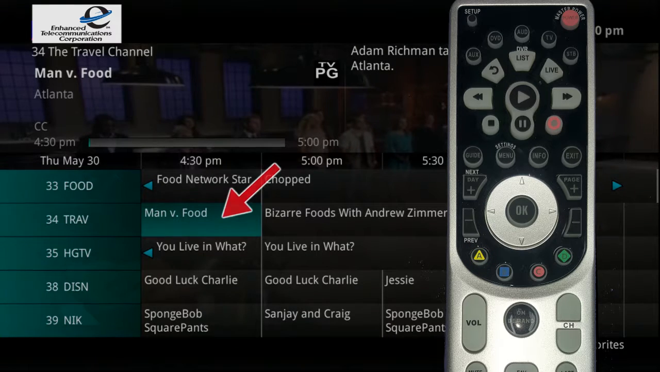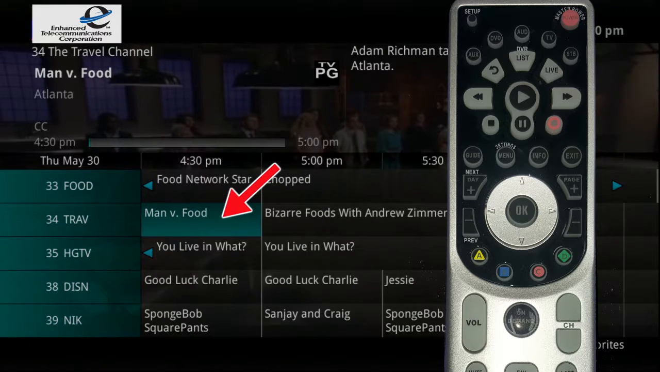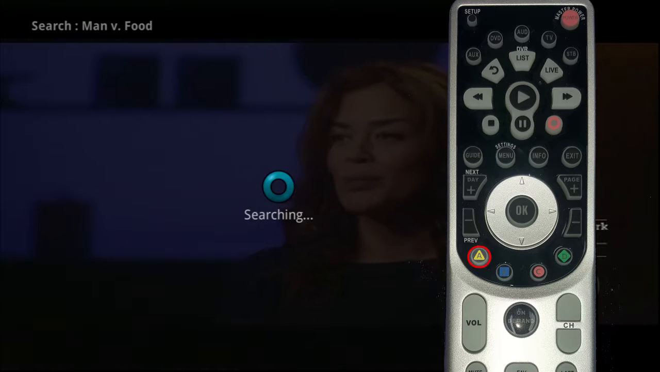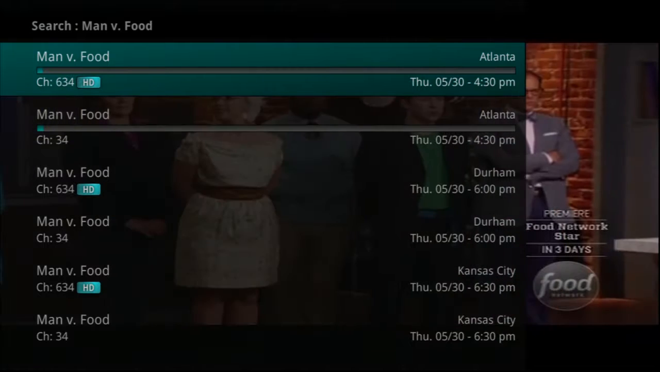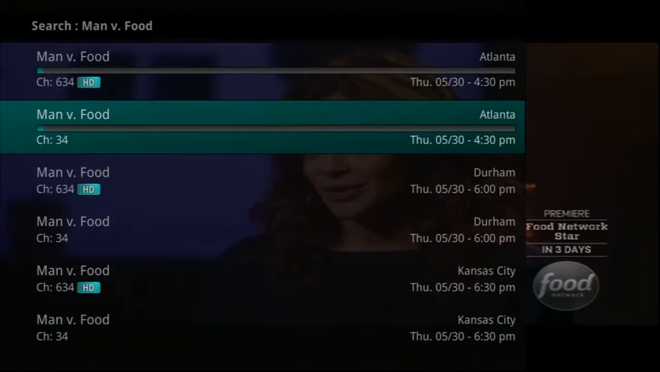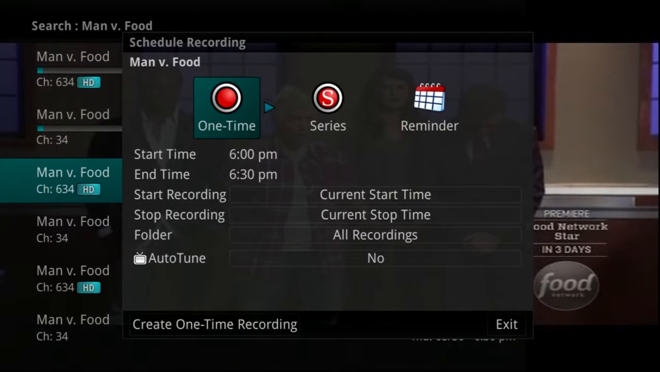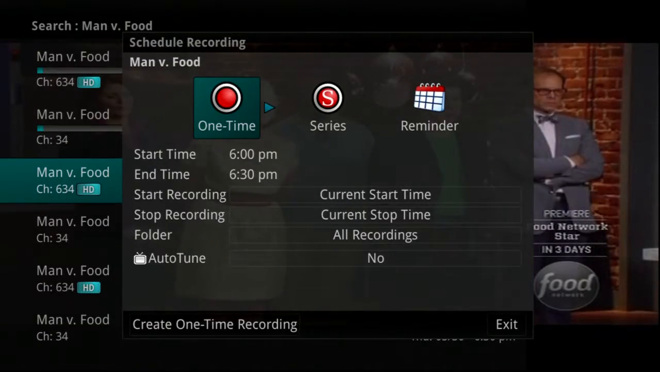For example, with the program Man vs. Food selected, pressing the yellow search button on the remote control will perform a title search for all programs with the same title in the guide. If you see a program you would like to record, you can do so directly from the search results.